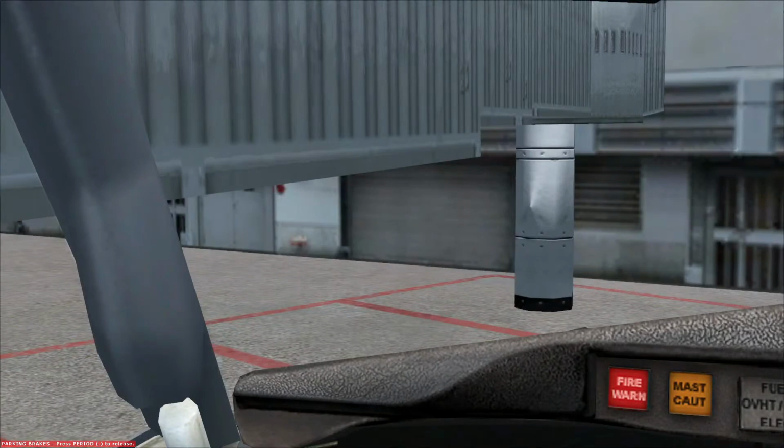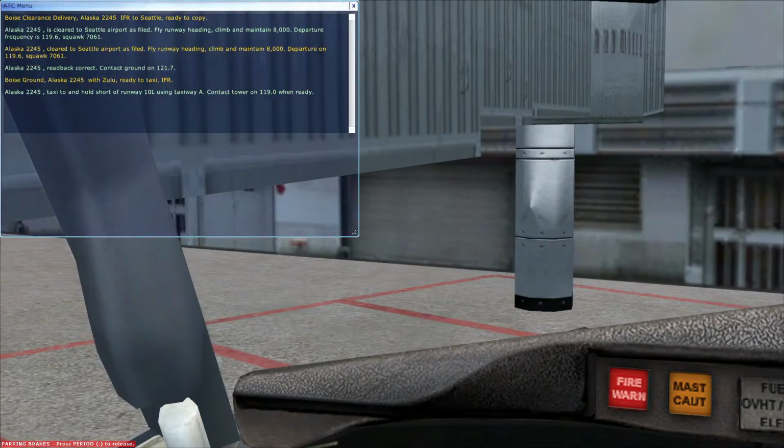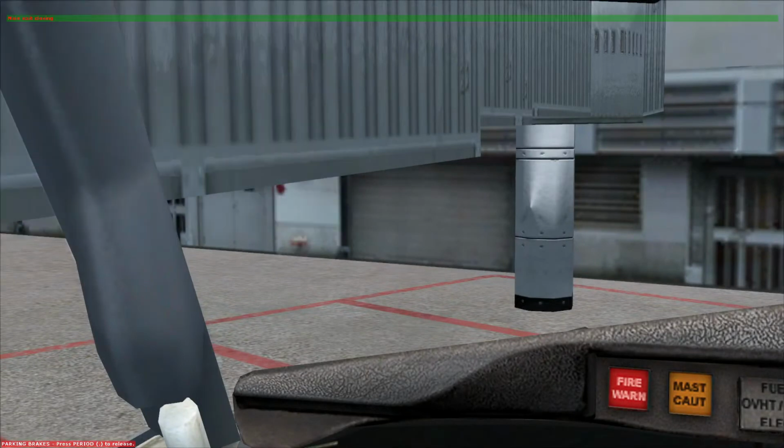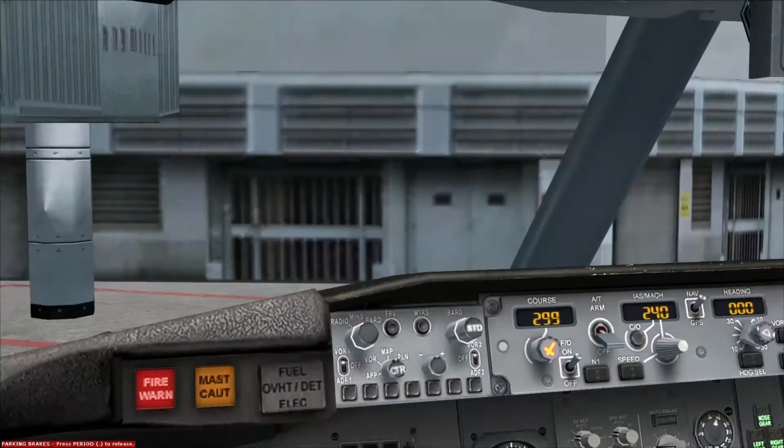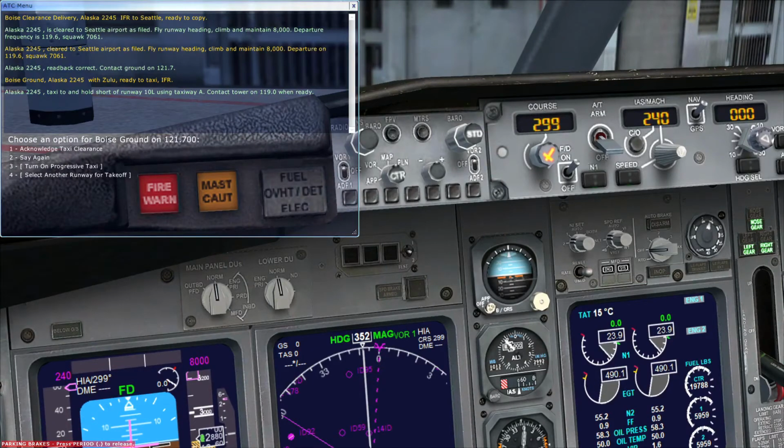Boise ground, Alaska 2245 with Zulu, ready to taxi IFR. Alaska 2245, shutting the door, shortest runway 10 left, pulling back the jetway. Contact tower on 119.0 when ready.